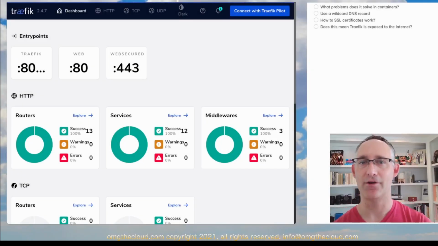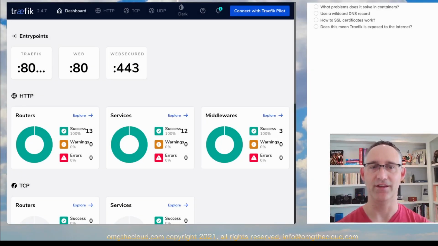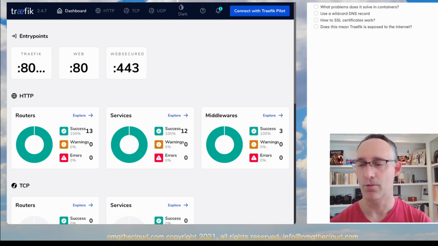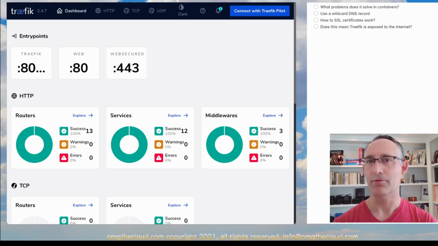Today we're talking about the Trafic web proxy. This is a container first, container native web proxy for all of your Docker containers. Now, if you spend any time in containers, one thing you may have come across is port overlap is a big problem in containers.